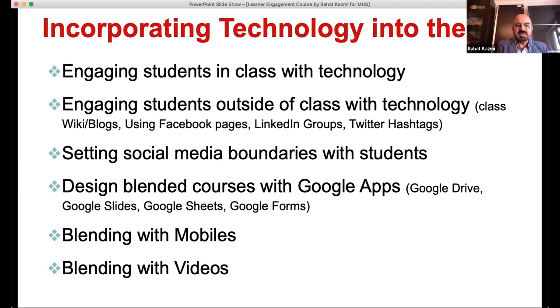Design blended courses with Google Apps. So we need to make sure that we share information on Google. When somebody has to share information with us, instead of emailing us, they can share on Google Drive. They can share some slides with us. Then you simply write your comments and notes there, or give them feedback, and just save it there. Simply leave it and it'll save itself. So these things can be very, very helpful in teaching if we bring technology into our classrooms.